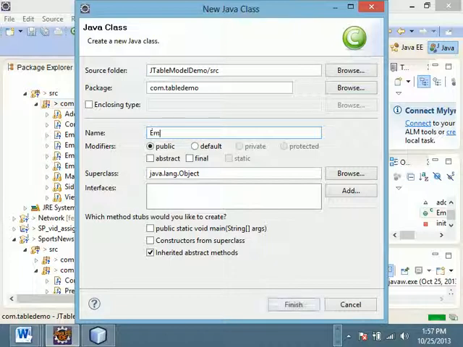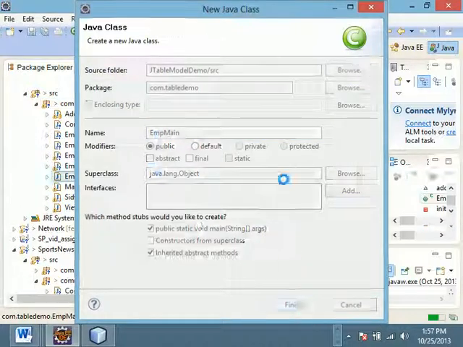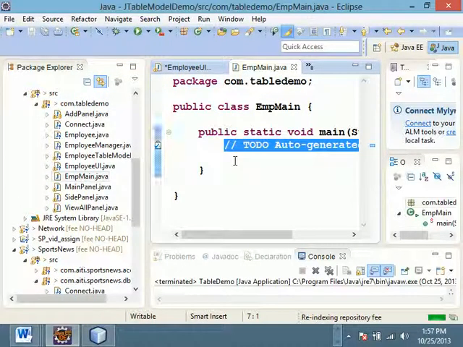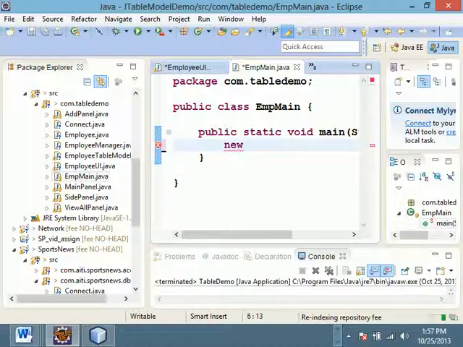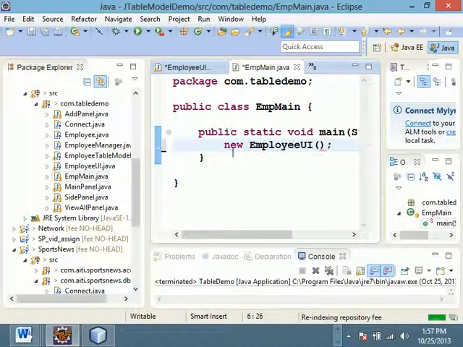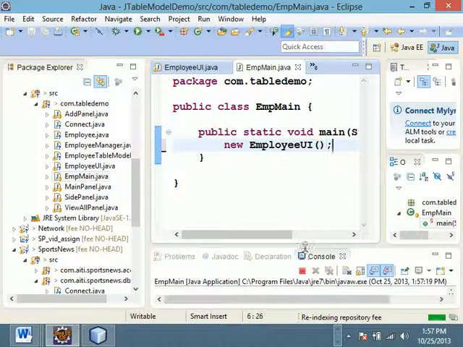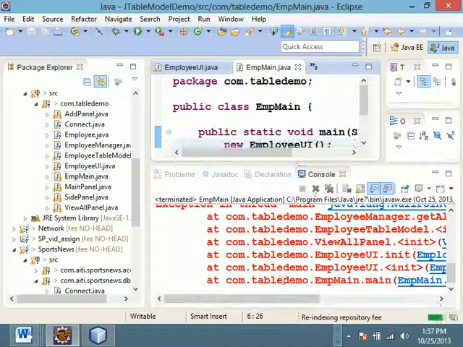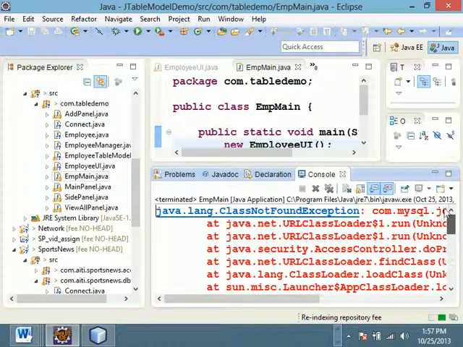Emp main. Then I'll give it public static void main. Finish. Then I'll test it here. So new employee UI. I know I'll get some errors. I know I'll get an error because of the database, table models and stuff.